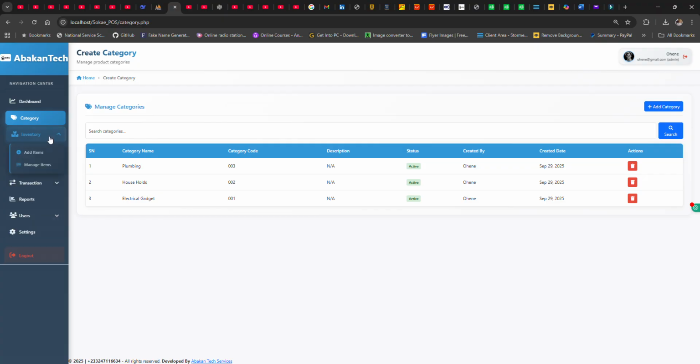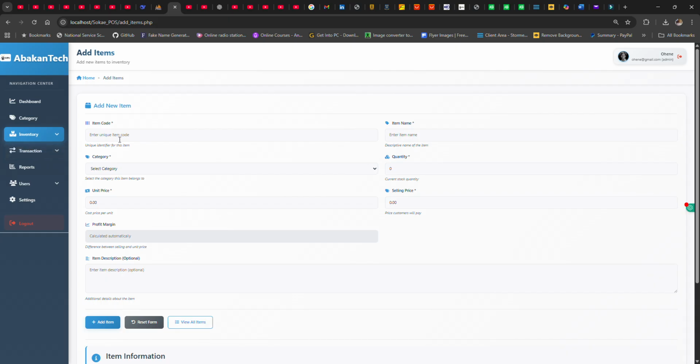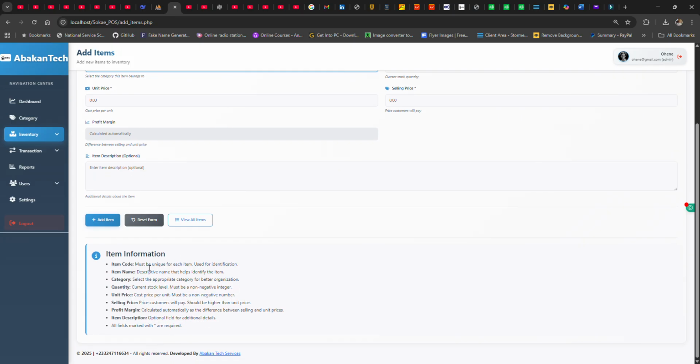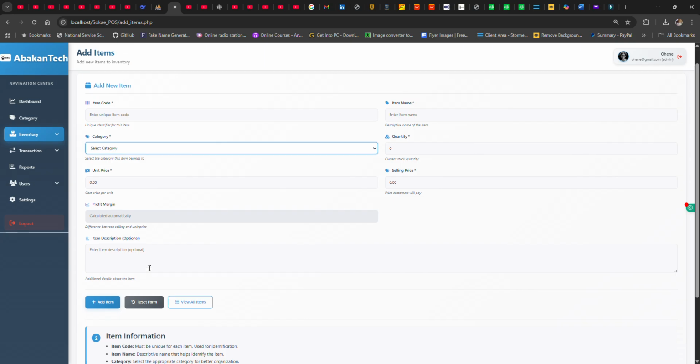You come to inventory. Here you can add an inventory, where in adding an inventory you need to choose a category like we did earlier on. Creating the category gives you the option to bind the category to the item that you are creating. And then we have item information, how to go about creating the item here. Now we go to manage items. We can go to manage items from clicking this view all items.